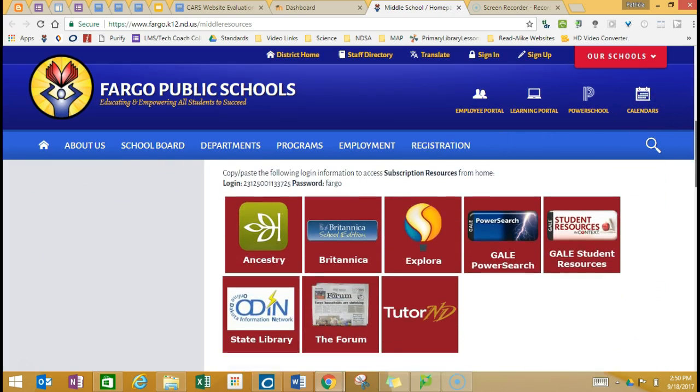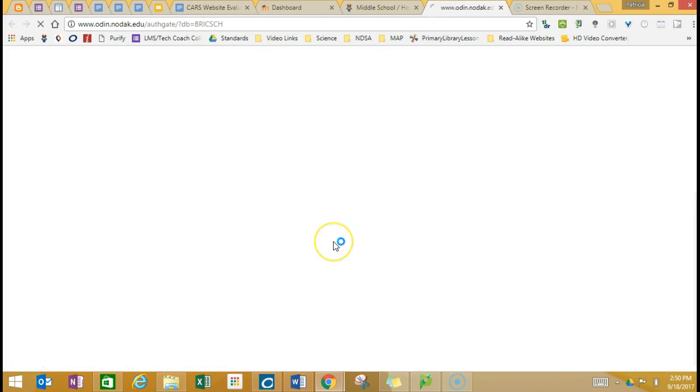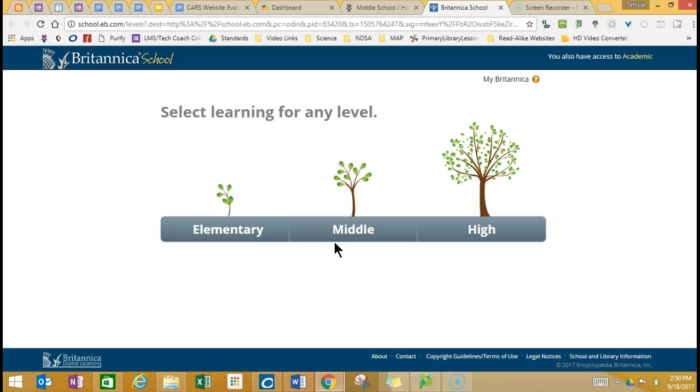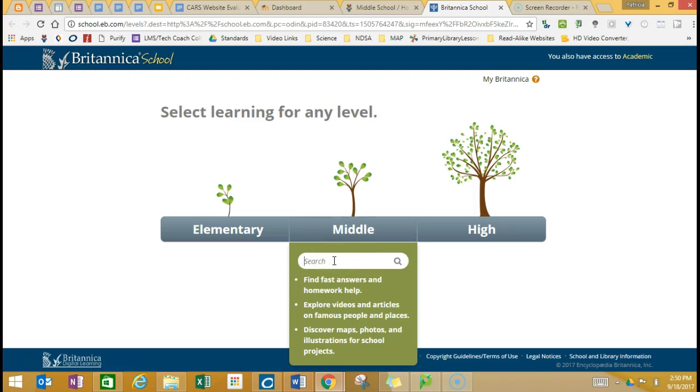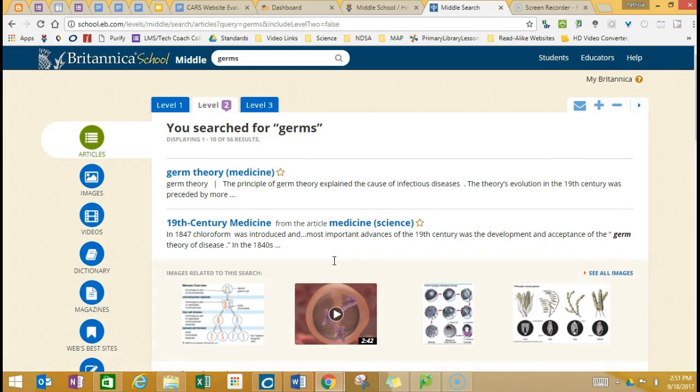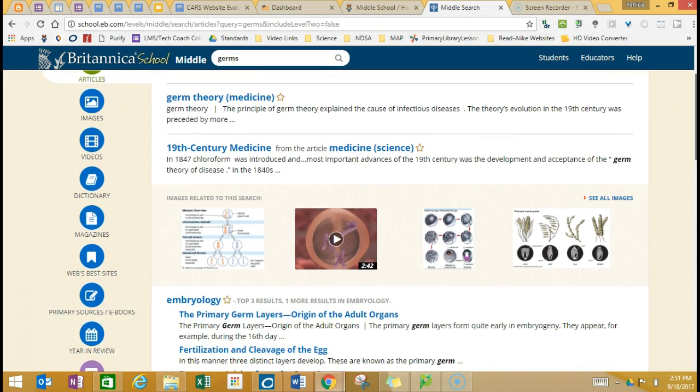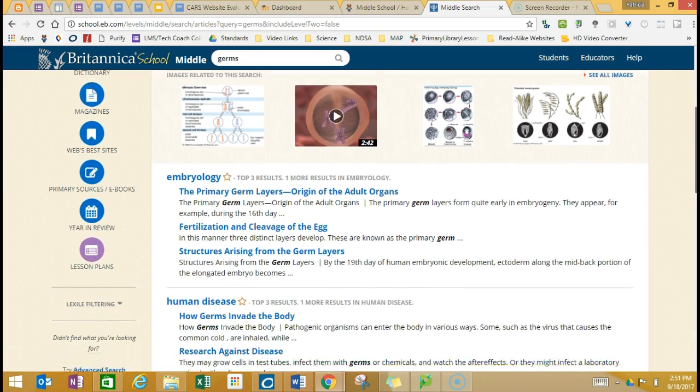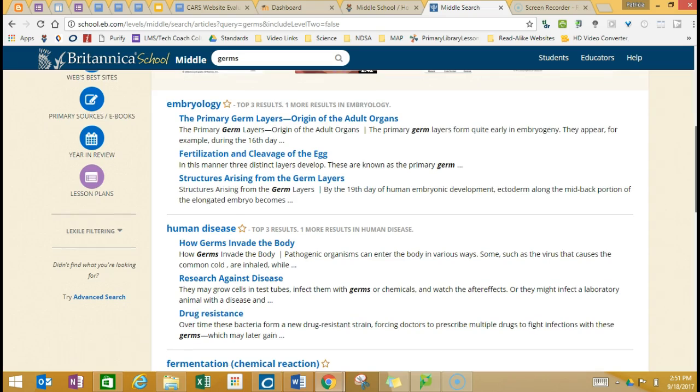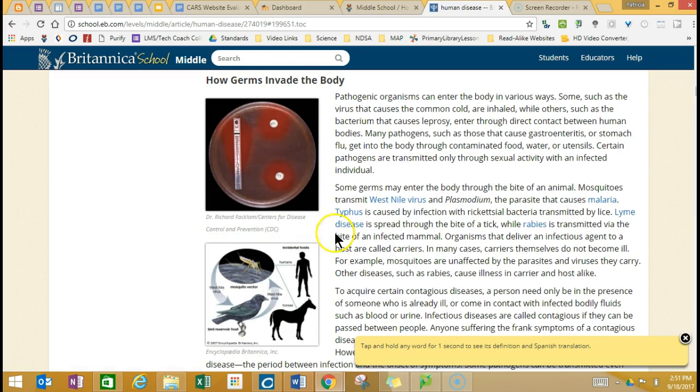I'd like you to scroll down to the group of red boxes and click on Britannica, which is an online encyclopedia, and we'll search the middle school portion. And type in a search term that would be applicable to your research. I'm going to type in germs. Now, what I'm getting is germ theory and 19th century medicine, human disease, how germs invade the body. I think I want to maybe explore that. So I'll go ahead and click on how germs invade the body.